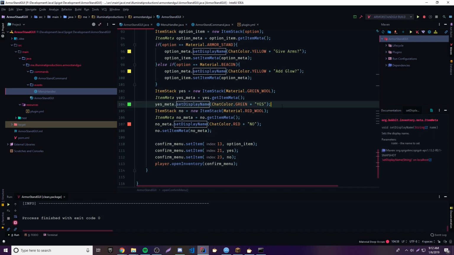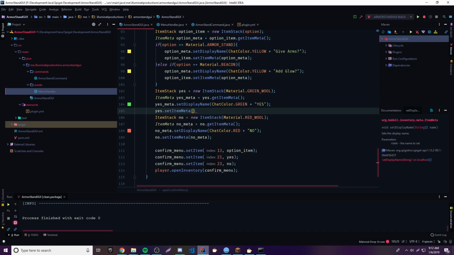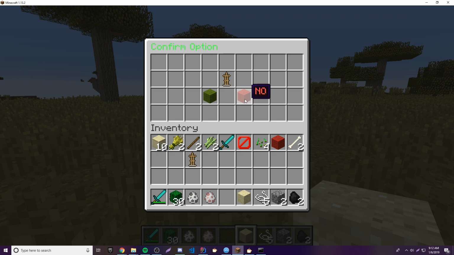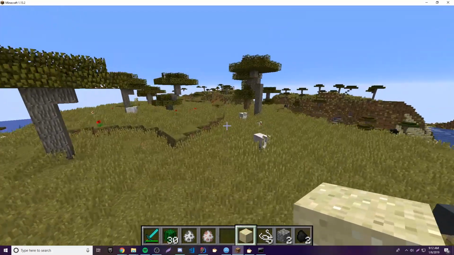I guess we never set the metadata. So yes, set item meta, yes meta. Okay, so forgot to do that, but that's fine. And then the no one works. So when we select no, theoretically we want it to cancel. But if we select yes, then we want it to set the arms for the armor stand. Okay, so that option works.